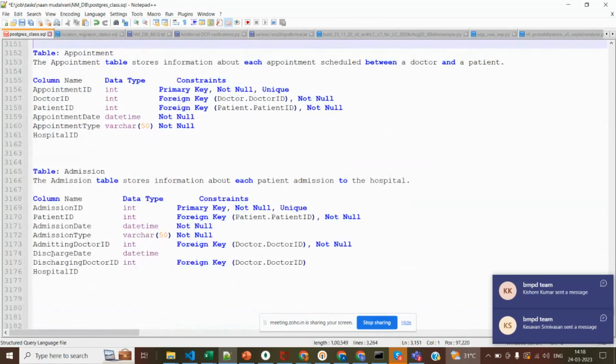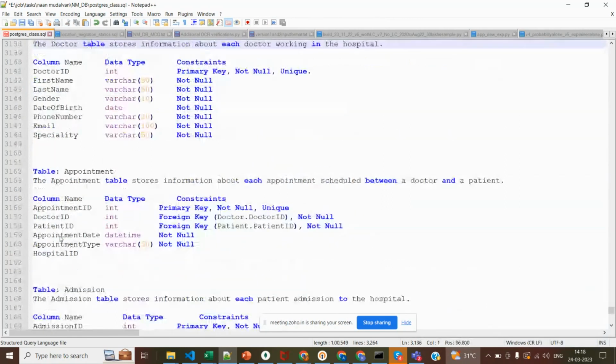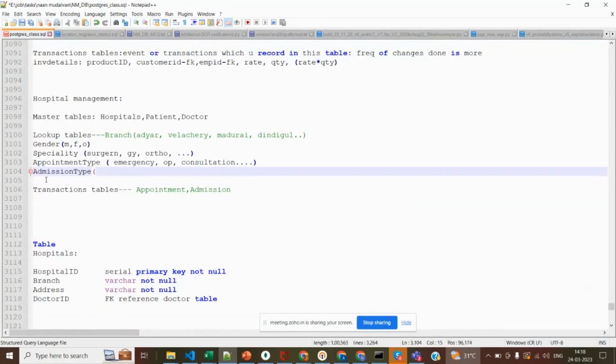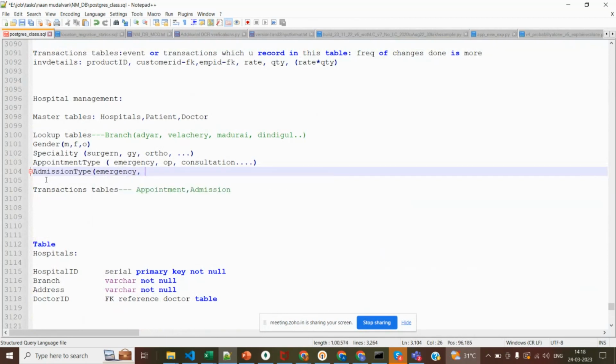Similarly, if you are going for the admission type, this is also one of the lists we can take, right? My admission type is an emergency, similarly. It is an emergency admission or a normal general checkup admission or an admission for surgery. So we can take it as the admission type. What is the admission type that particular patient is going through?